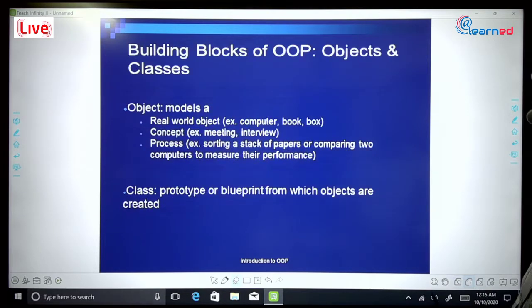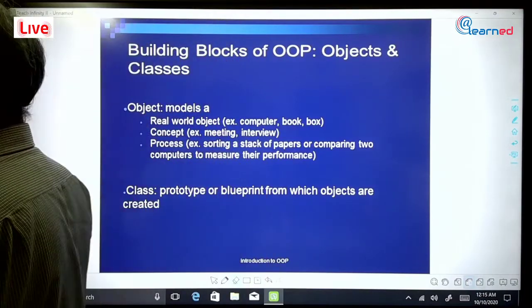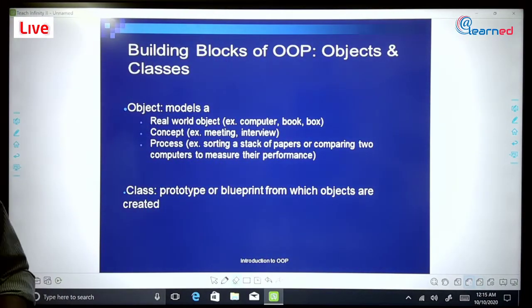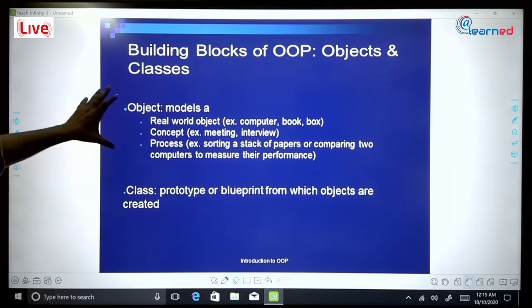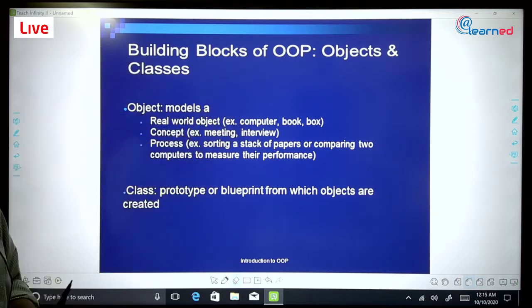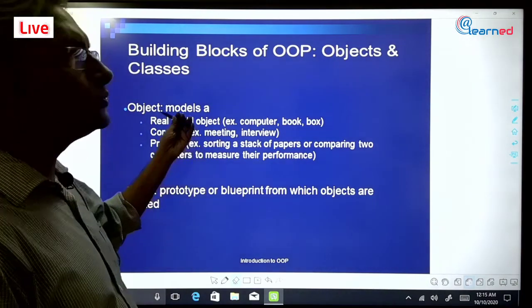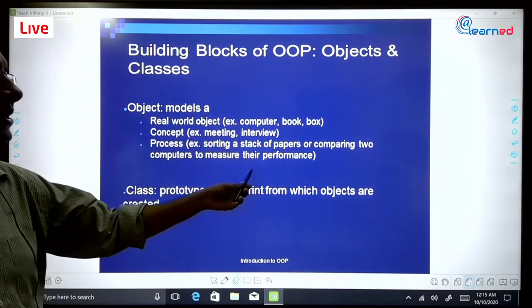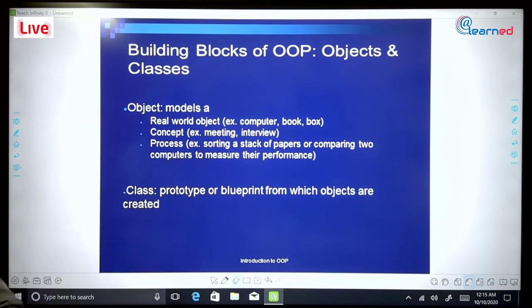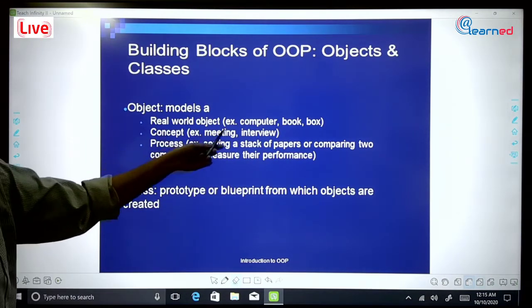Okay, what are the building blocks of object-oriented programming? The building blocks are mainly the objects themselves, or the models of real world objects, for example, as it says over here, computer, book, box. These are all objects in the real world, and we are modeling them into the computer world or the digital world. An object could be a concept like a meeting or an interview, which is not tangible.